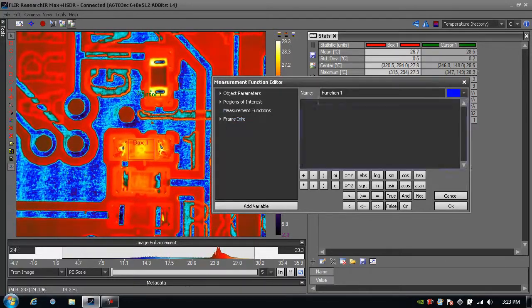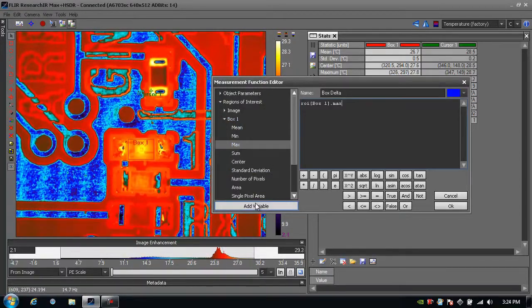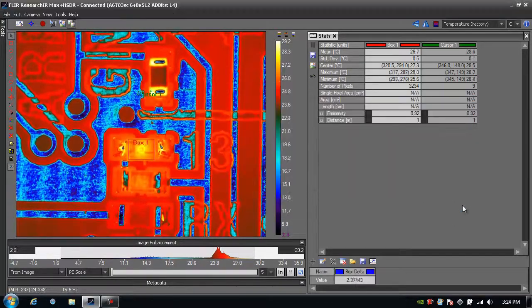Here, let's create a function that takes the maximum temperature from within the box and subtracts it from the minimum temperature. I'll call this box delta. I just go in here under my regions of interest. There's the box one I created. Click on the maximum temperature and add that as a variable. I'm going to subtract that from the minimum temperature within the box, and I'll click OK. And now I just see that box delta down here.